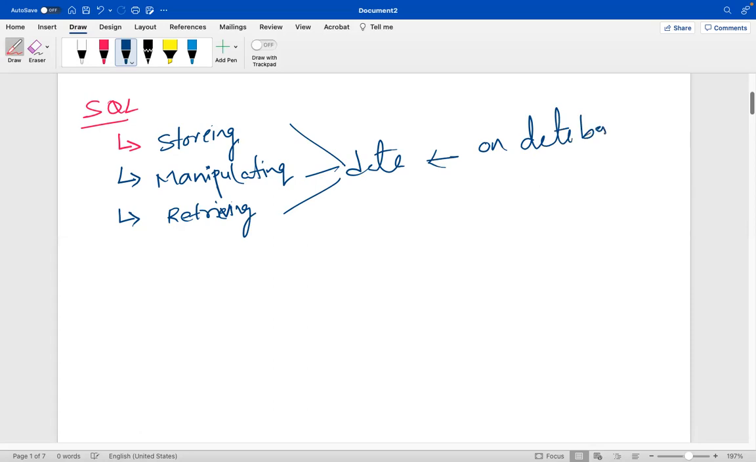There are different kinds of databases, and I will explain what databases we have. Basically SQL is a computer language, but it's not a programming language. The use of this computer language is storing the data, manipulating the data, and retrieving the data on databases. That is the use of SQL, and that is exactly the definition of SQL. Is it clear?